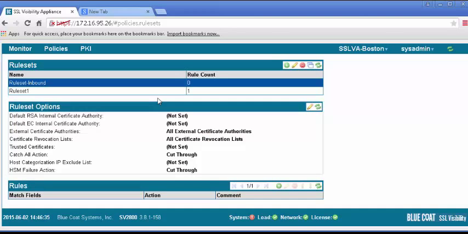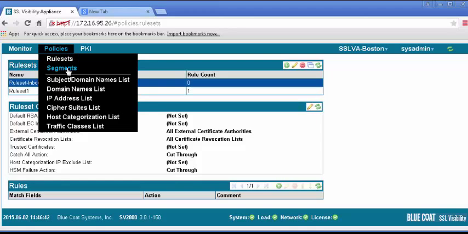A segment is a group of interfaces that receive traffic. It enforces the rule set use and determines the deployment mode. The segment distributes the traffic according to the policy within the rule set and copy mode. To create a segment, go to the Policies tab and select Segments.